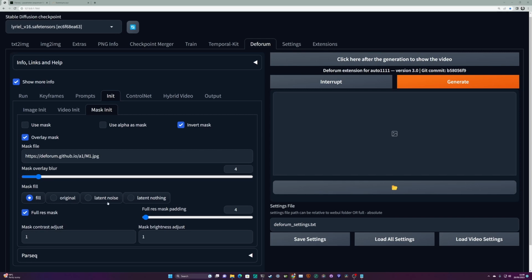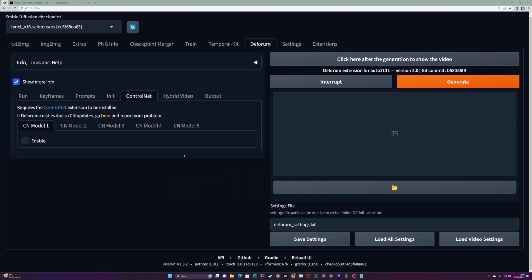I like to fill the mask with a bit of latent noise. We don't need full res mask switched on either. Okay, so that's the mask set up. We're not going to do any control netting.